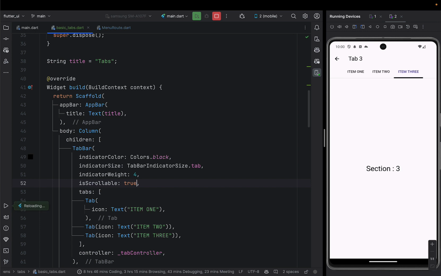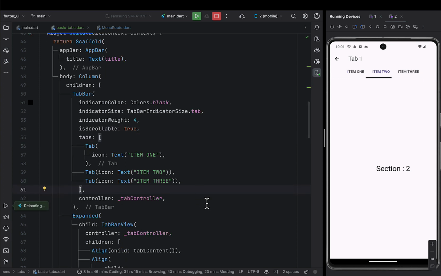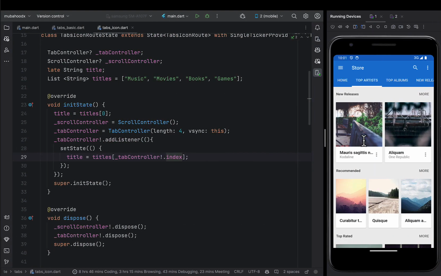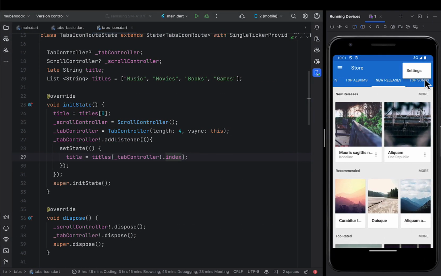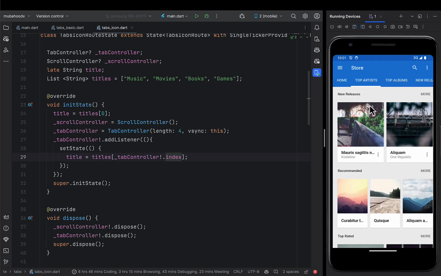If you make it true, these tabs will be able to do what? To be scrollable if there are many. If you make it false, it means that they will try to balance the available space and fix themselves there without being able to be scrolled. But if you're expecting many tabs, let's say like 10, you can make isScrollable true. Then those tabs will be able to scroll. So pause the video and challenge yourself to do something like this, where you have many tabs and you should be able to scroll them.